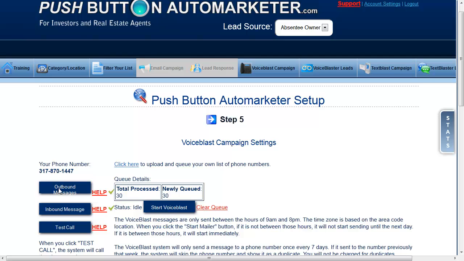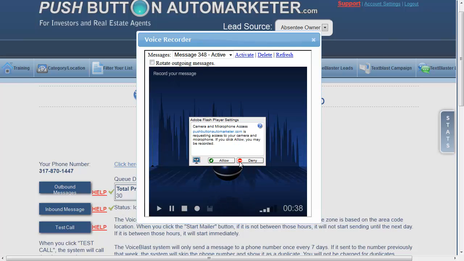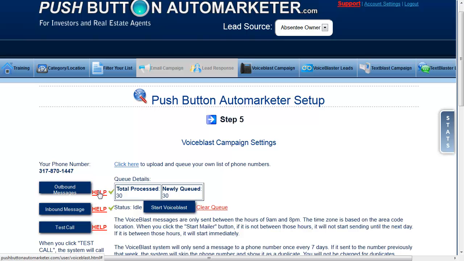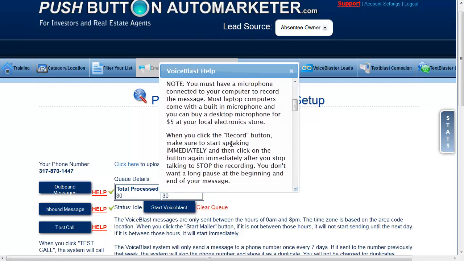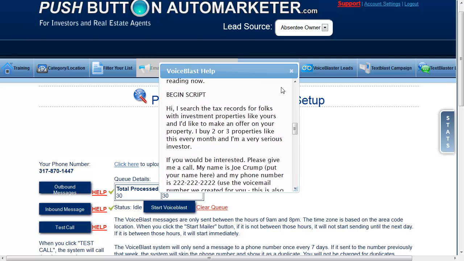And you can record your own outbound message by doing this, and it'll allow you to do that. I've already done my recording, and if you want what I've done, you can use that just by clicking on this help button file, and you can read the script and put it in there.